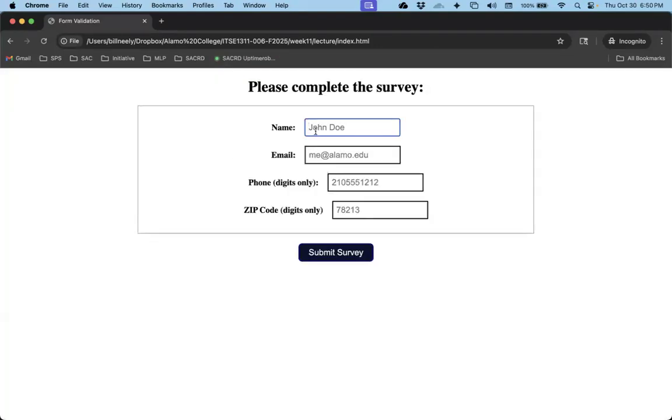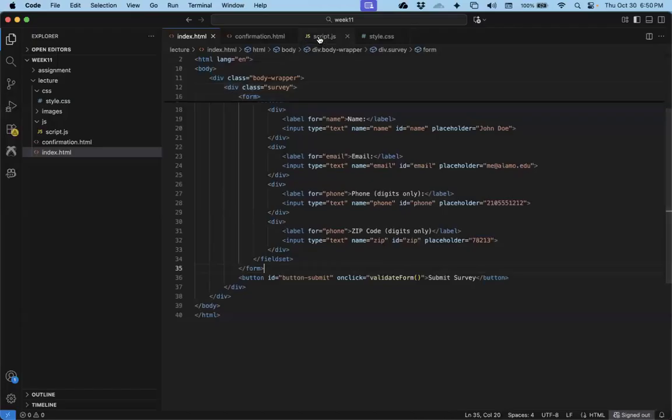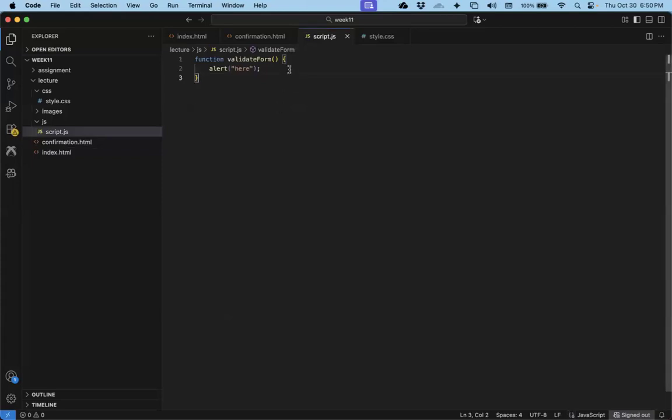So the first thing I want to do is retrieve the value of name. I want to test to make sure that it has something in it. If it doesn't, then I want to turn this box red so that the user knows that something's wrong with the box. Okay, so let's do first things first. First thing first, I want to retrieve the value of the text box.